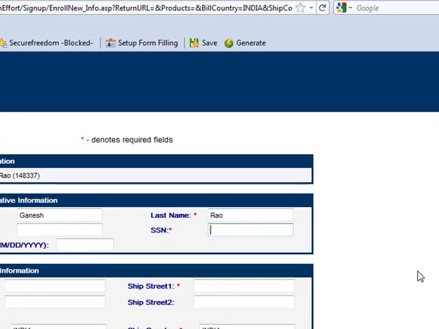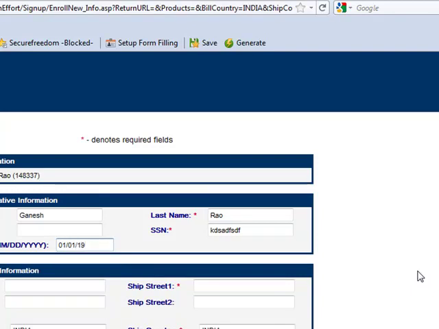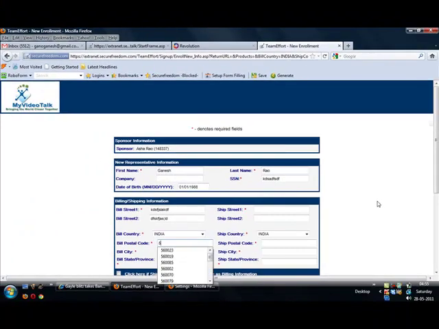My company name, my PAN number, whatever. Date of birth, let's say 01/01/1988. Information, bill address, whatever you can write. Bill address to India country, pin code 560094, bill city Bangalore, Karnataka.